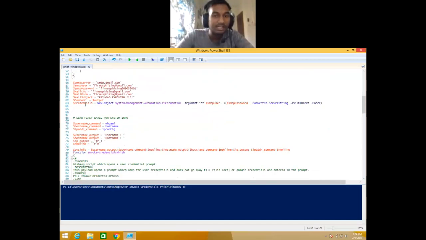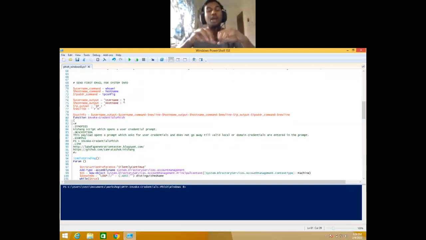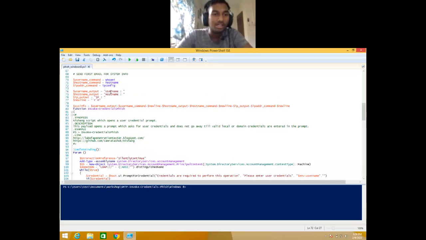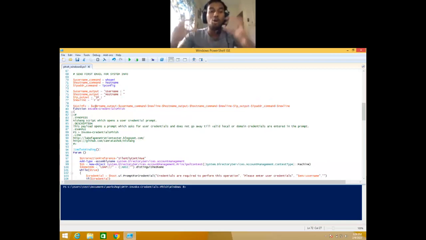If you see credentials here, it's going to use our credentials and change them into a PowerShell credential. Our first email is going to be sent using this. When a user clicks our executable, it's going to run the whoami command, the hostname command, and ipconfig. I have added placeholders for username, hostname, IP output, and new line. I have created a variable, sysinfo, concatenating all of these things into a line.